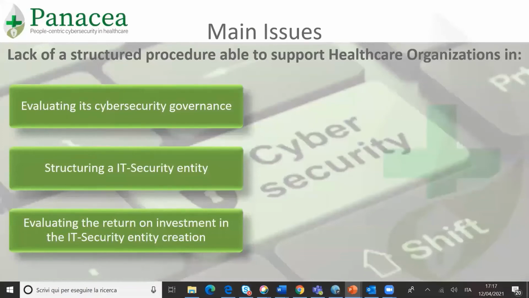In a general context, organizations are adopting cybersecurity governance models to manage cyber risks as effectively as possible. One of the main issues faced by the healthcare organizations is the lack of specific tools able to provide decision makers with concrete and actionable recommendations in order to evaluate the cybersecurity management system of the healthcare organization, create a specific IT security entity to govern the cybersecurity, and evaluate the cybersecurity return on investment.